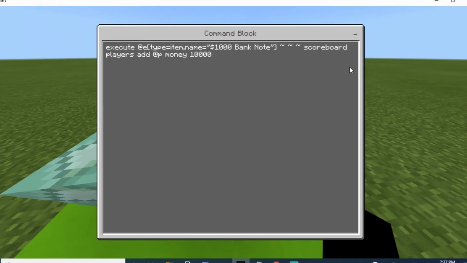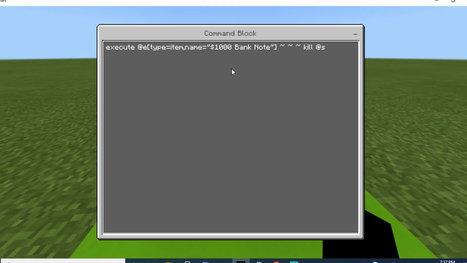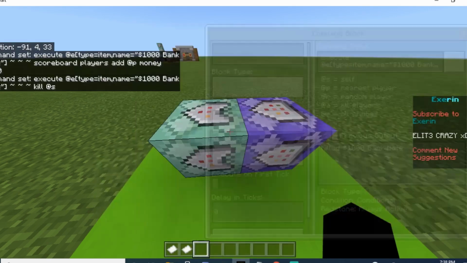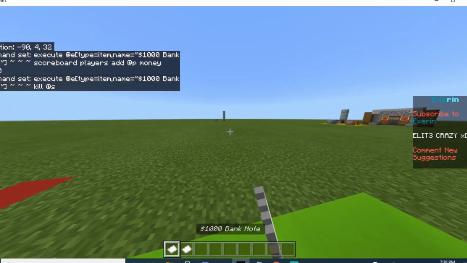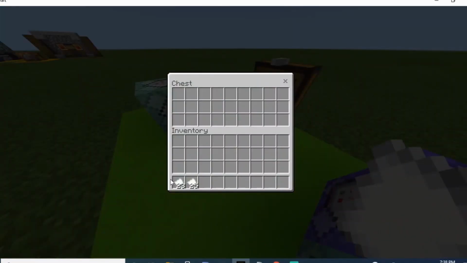So yeah, I'll take this back down to 1,000. And then here, the execute at @e type equals item name equals the banknote kill @s. This will make it so after it's used, it'll kill itself, and you just don't get spammed with money. It's back here.